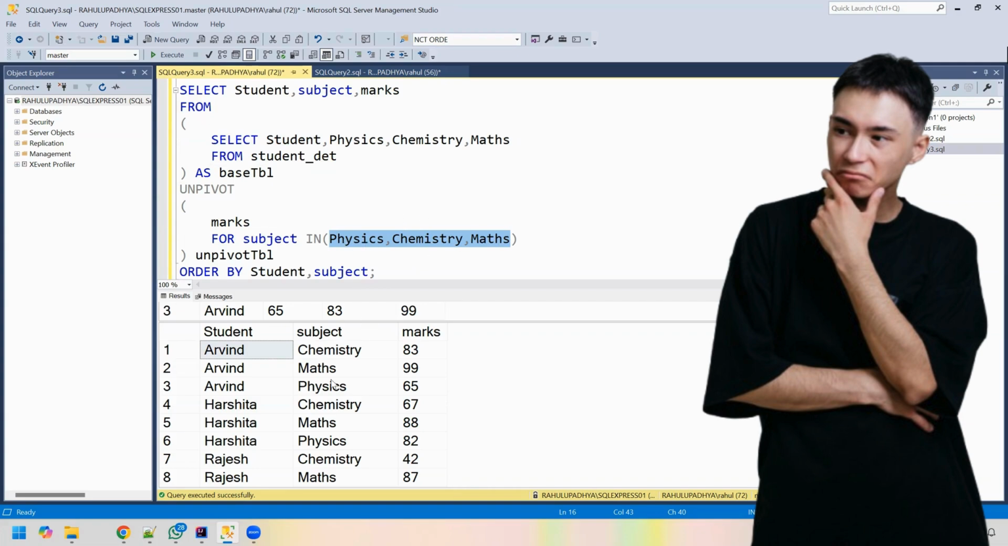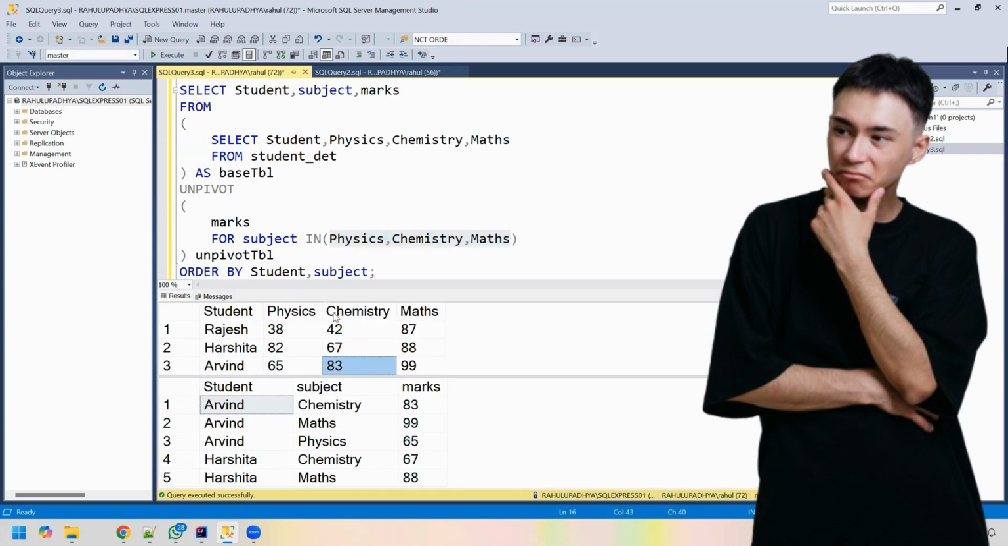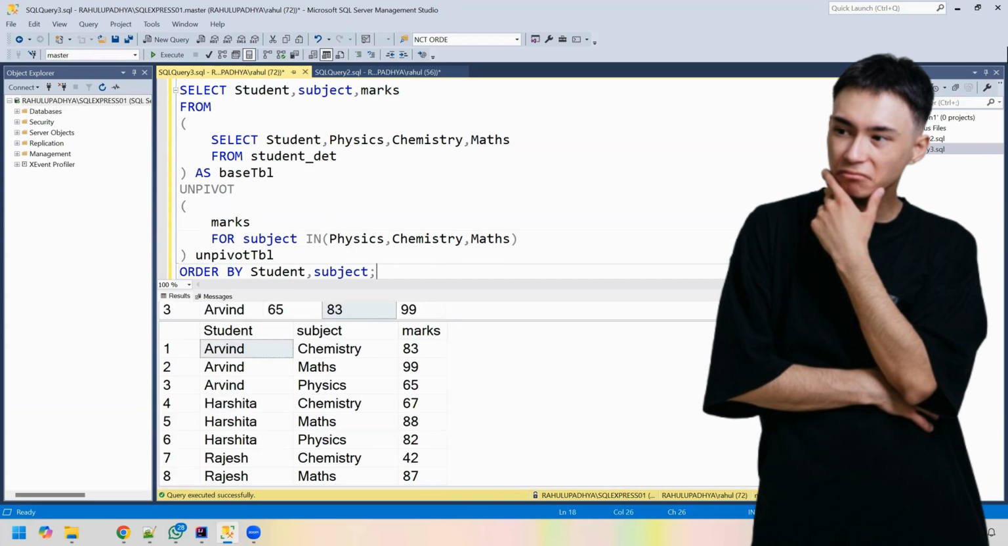So that we have specified here, and then we have specified the column name to which these rows will be moved, like these columns will be moved to rows in which column. So that we have specified after the for clause. Finally, whatever data that we have, to which column that should go. So that we have specified here as the marks column. So this was the part 2 that we have specified. So once we have done this, we have specified what are the columns that we are looking for. Finally, we have sorted the data based on the student and subject to get the output in the desired format. So this way we have solved the problem.